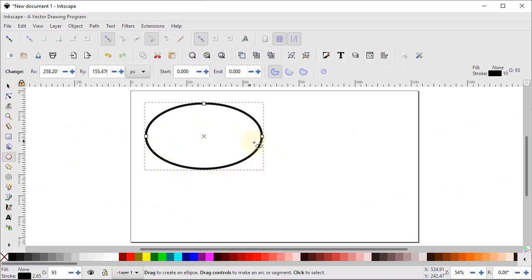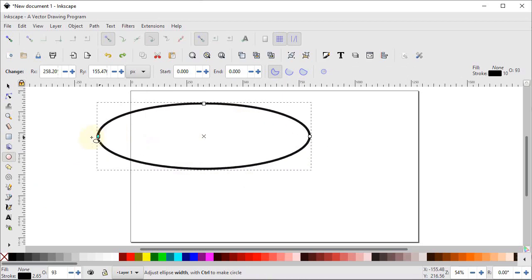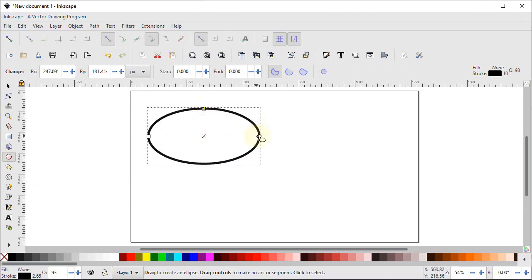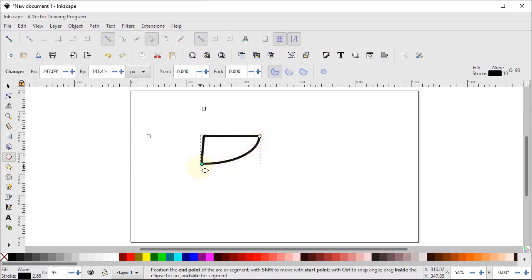Again you can see 3 icons are appearing on the ellipse. 2 are rectangular and 1 is circular. Rectangular ones are used to increase and decrease the dimensional parameters of the ellipse like this, and this circular icon is used to decrease the bounding area of the ellipse.